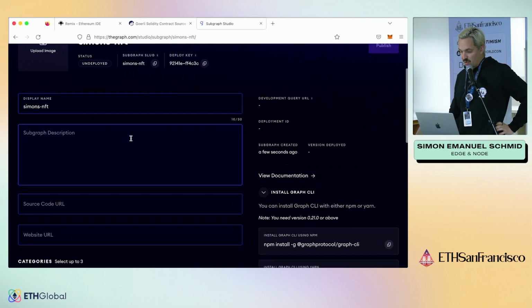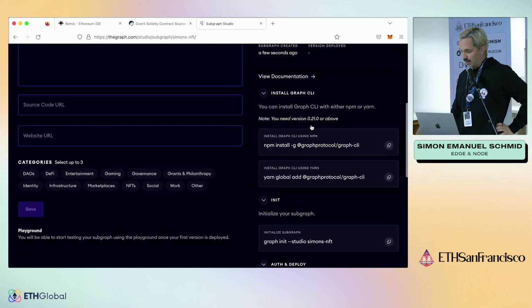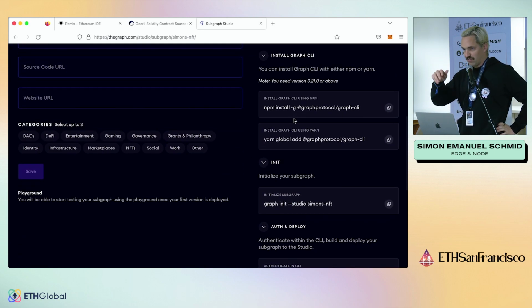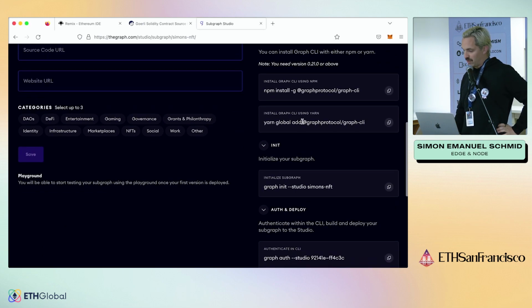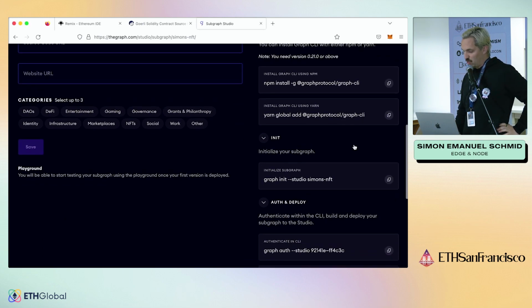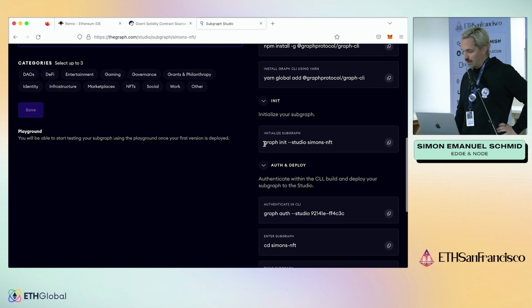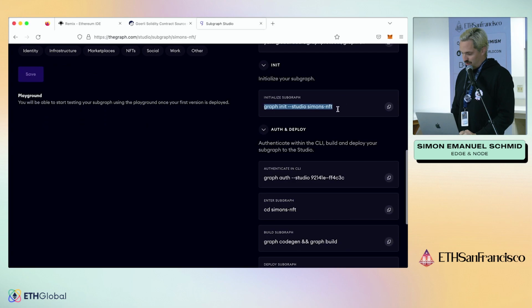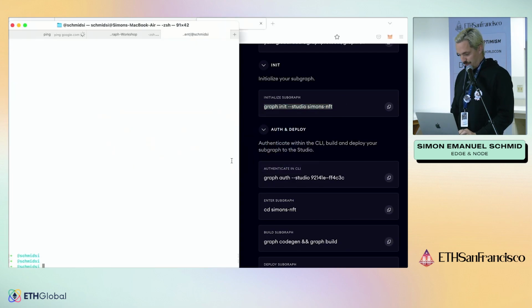That's it. Now when you are here, there are instructions for what you should do. It's the same on the cheat sheet. So you should install the Graph Protocol CLI globally, and then you can say graph init --studio Simon's NFT. That sounds interesting. So let's do this.